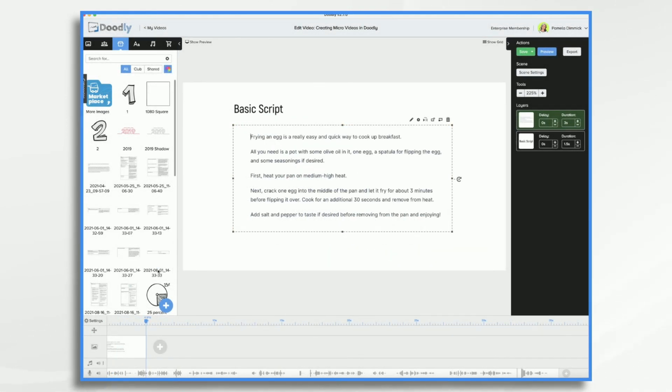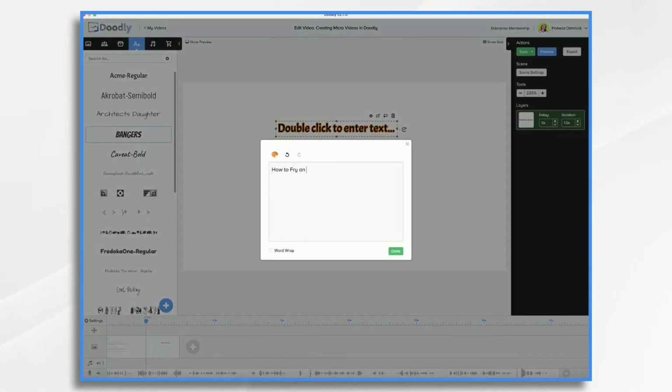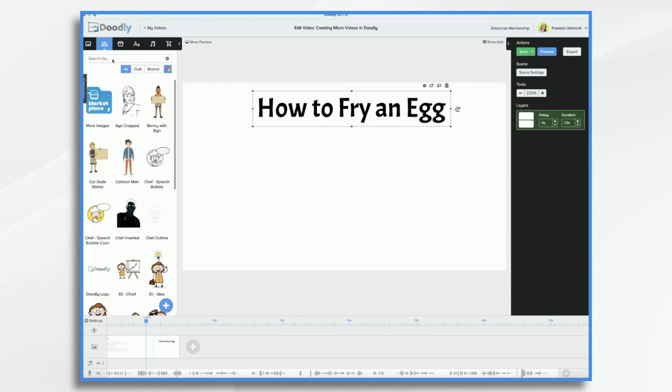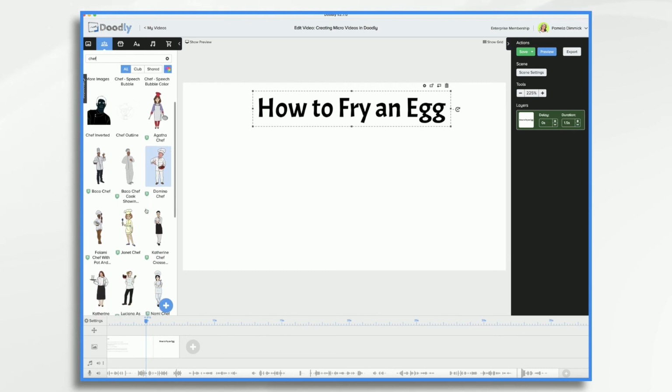So let's go ahead and start building our scene. Click the plus sign to add a new scene. And I want to maybe have some text. I would probably like a character. I'd like a chef, so I'm going to type in chef. And we'll decide who do we want and if we want it in rainbow or not.